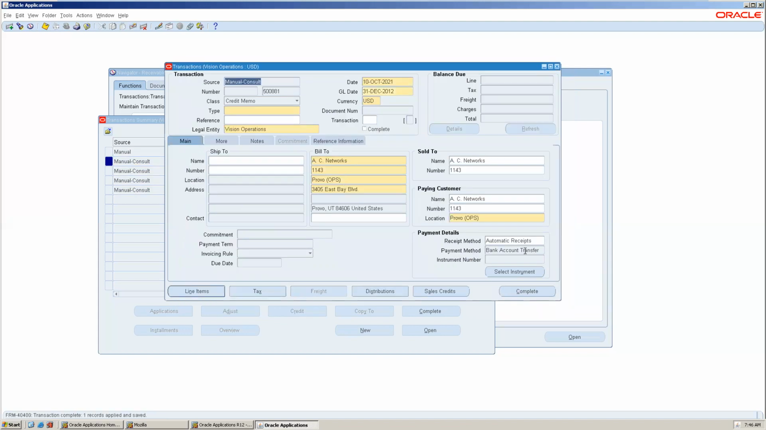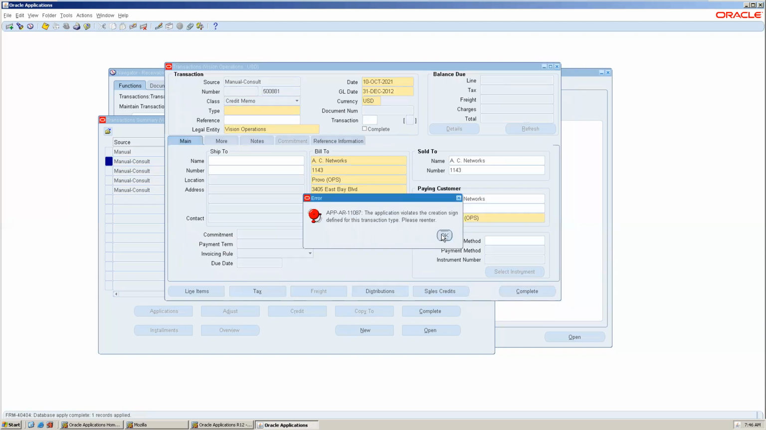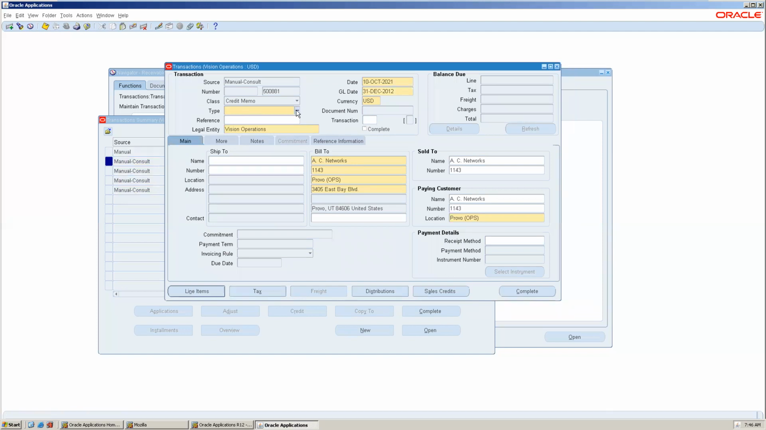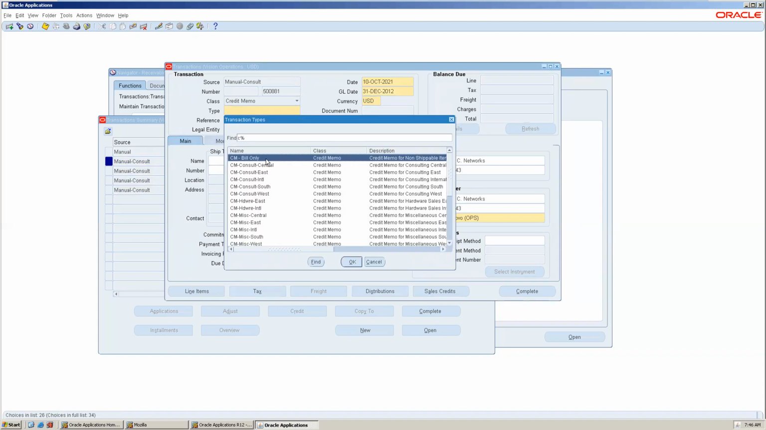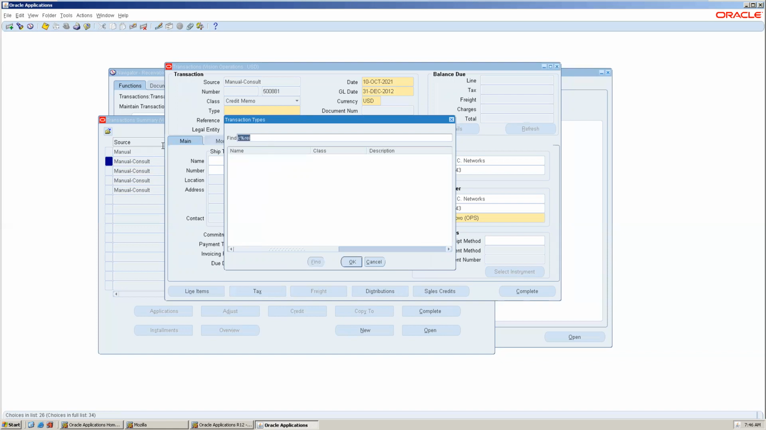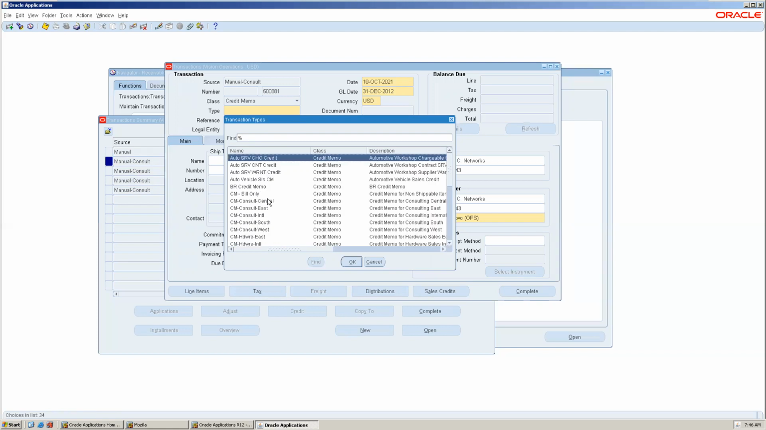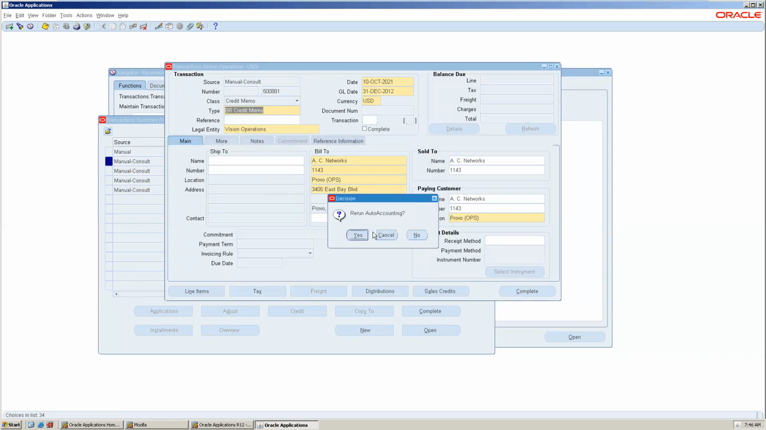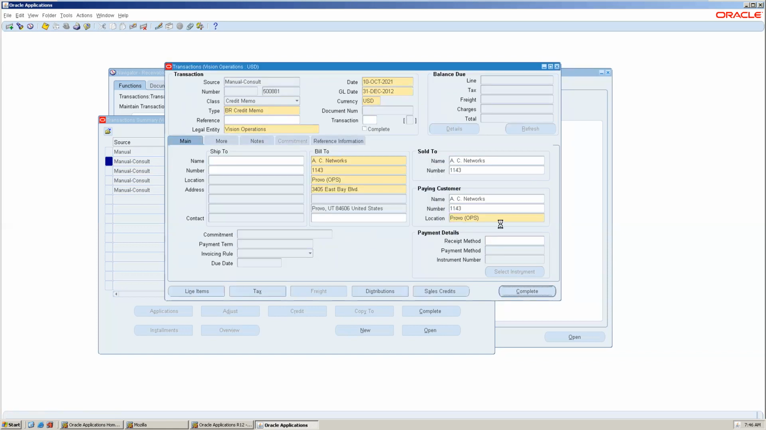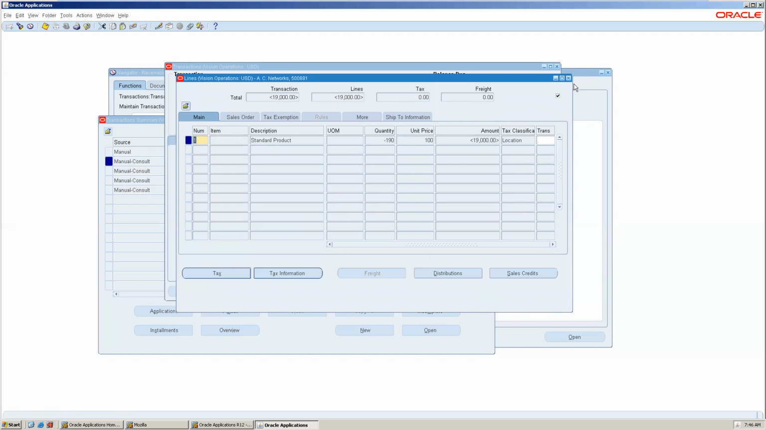Saving it. Application violation. Okay, completed. So what happens? I create a credit memo, and when I create it with the opposite sign, it is saying application violation.